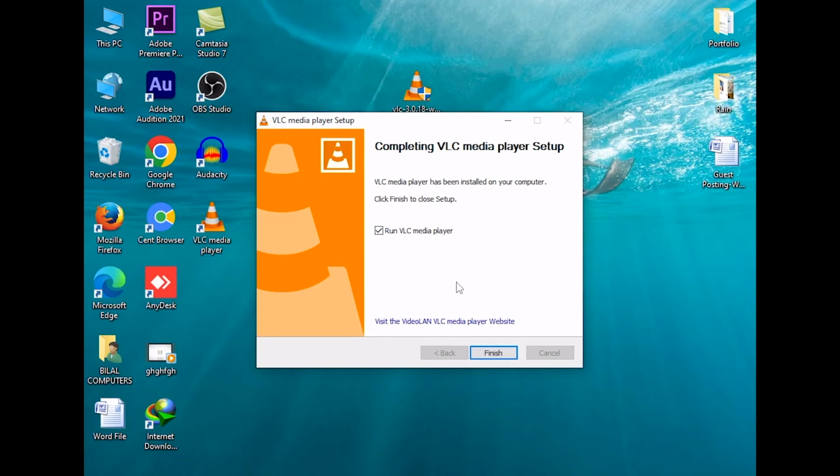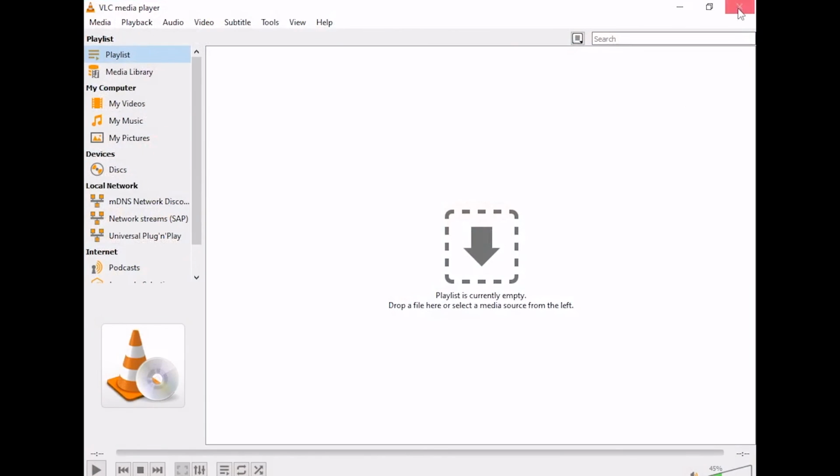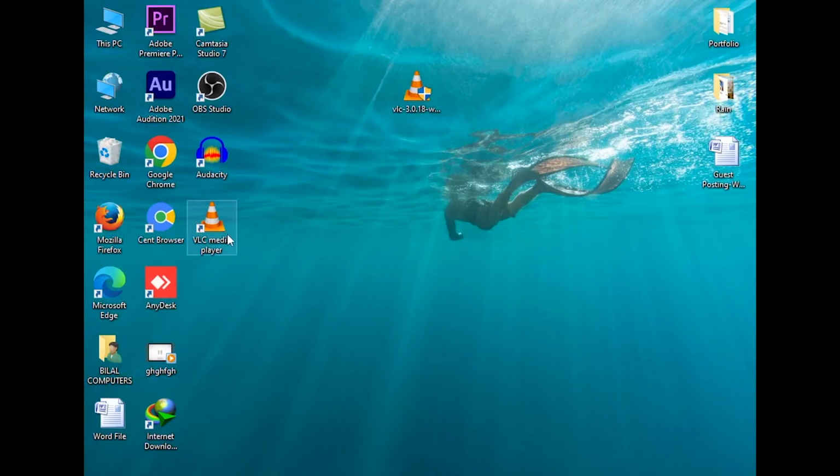So now I can see that this VLC Media Player icon has been created on my desktop, and I can also see that the VLC Media Player setup has been successfully finished. So just leave this as checked and then click on finish, which is going to launch the VLC Media Player. And now you can use VLC Media Player on your Windows 10 operating system. This is how you can install VLC Media Player on your Windows 10 operating system.